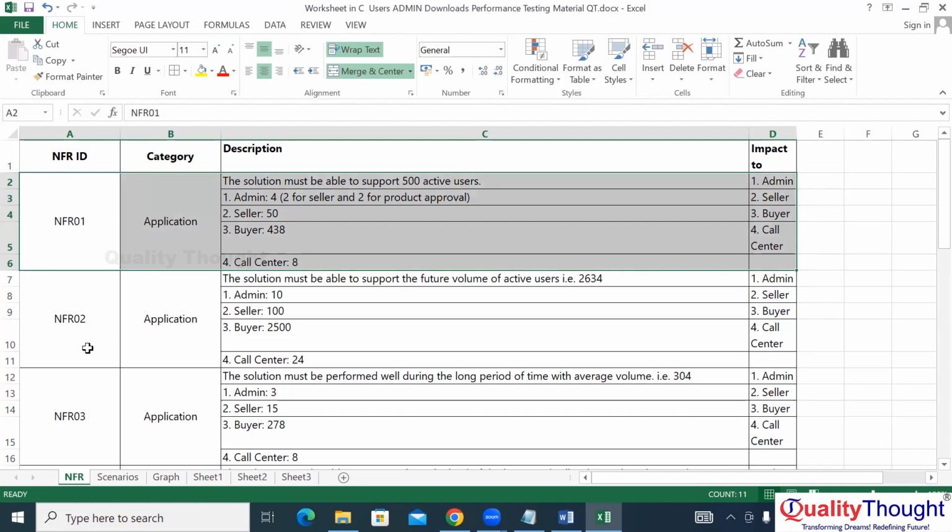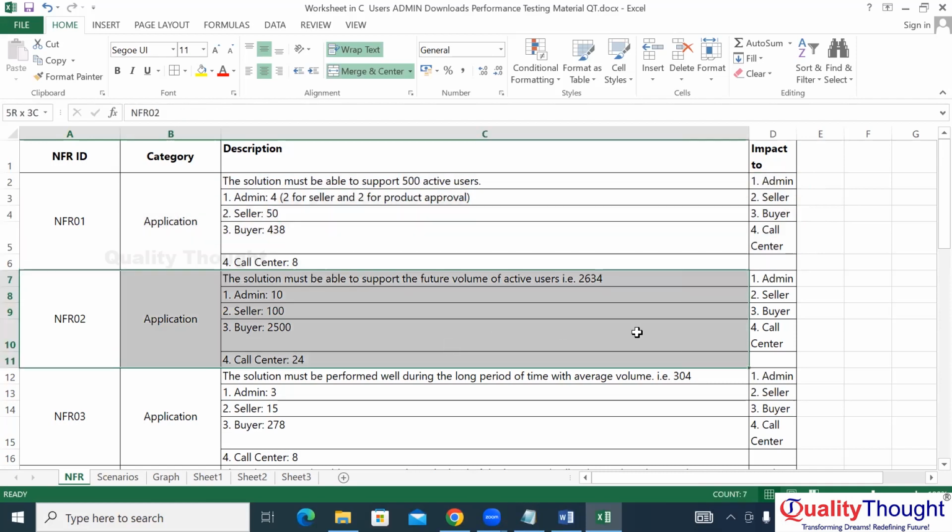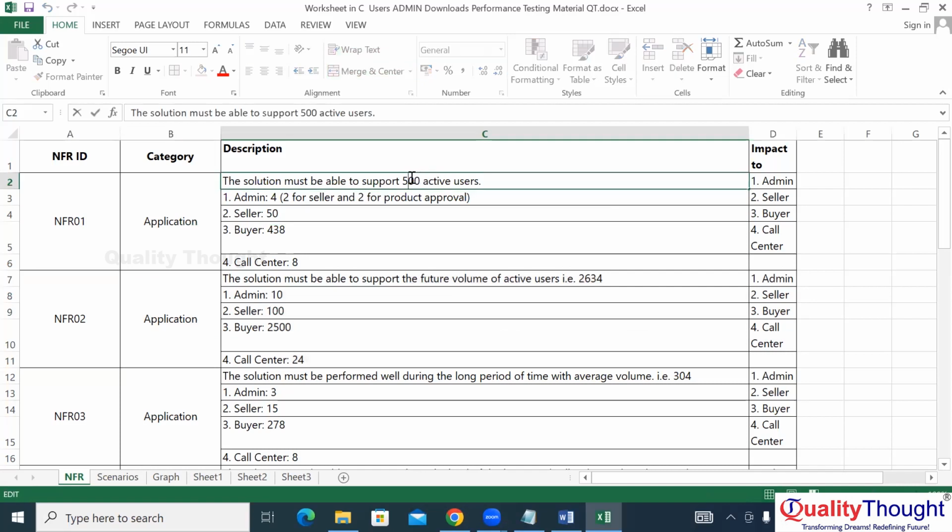Okay, and NFR2: solution must be able to support the future volume of active users of 2,634 active users. So this is a stress test. Because you are testing with 2,634 users now itself. Application currently is supporting 500 users, but you are testing here with 2,634. So you are stressing your application. This is a stress test.